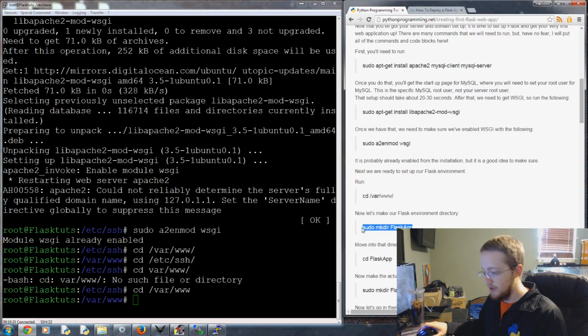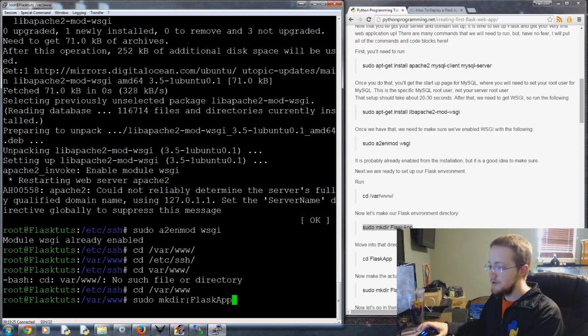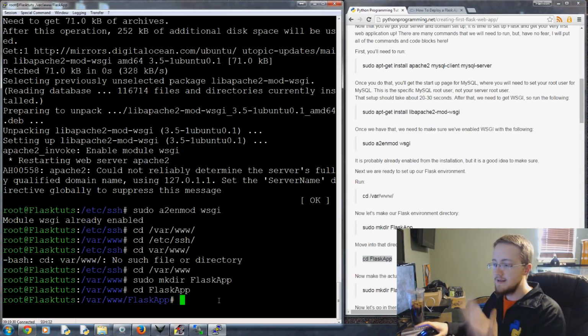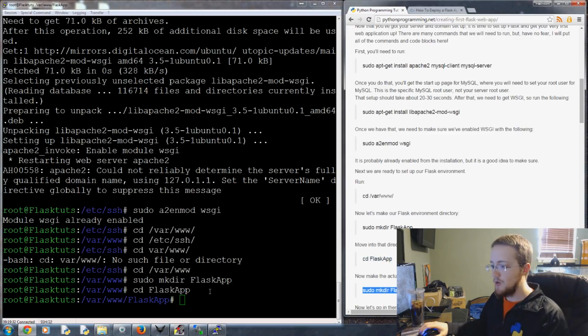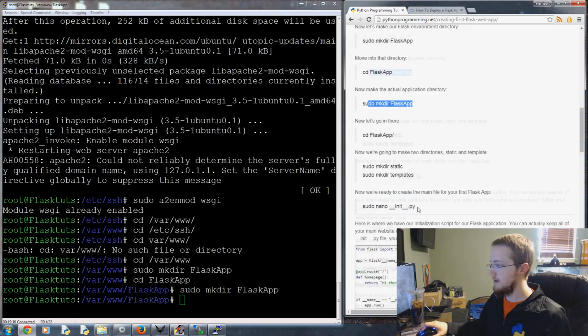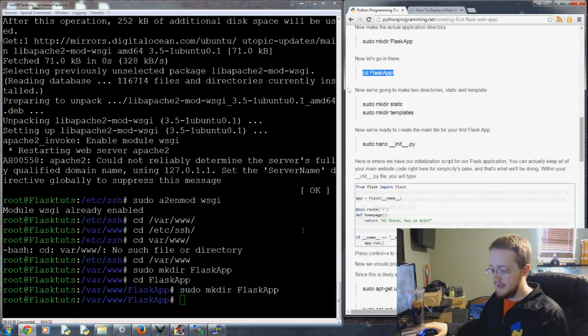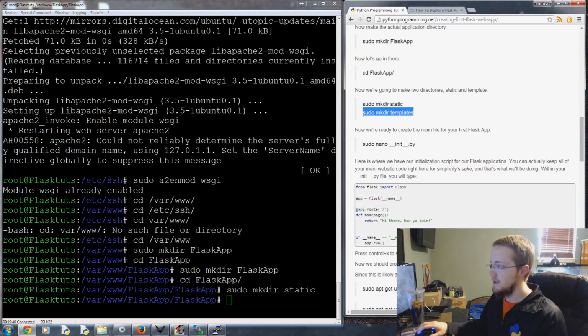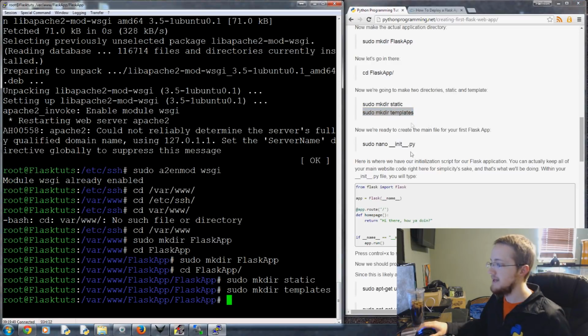First we're going to mkdir flask_app. That makes a directory called flask_app. Easy enough. Now we're going to cd into that flask_app directory. Now we're going to mkdir another flask_app. Let me scroll down a little bit here. And again, we're going to cd into flask_app, changing directory. Now we're going to make two directories in here. First static, and then we're also going to make templates.